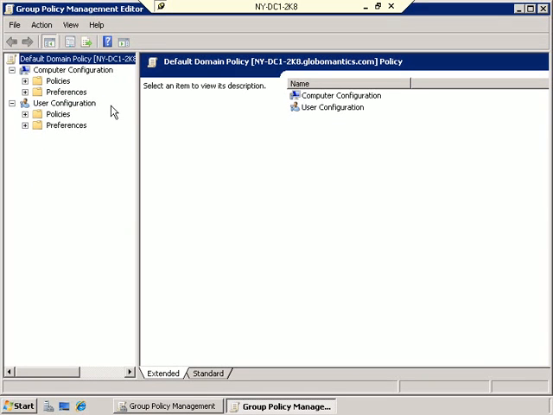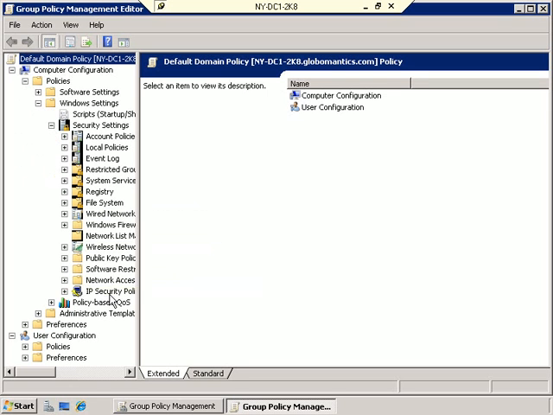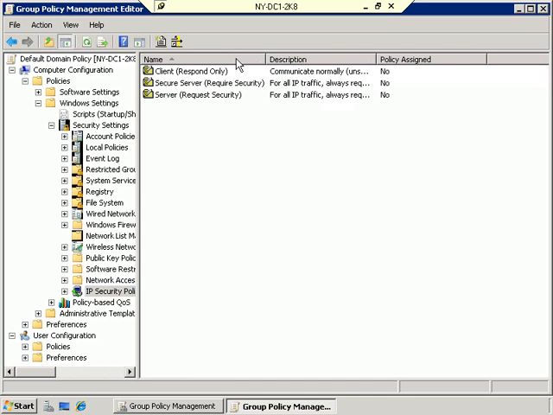So what you would do is under Computer Configuration, you expand Policies, expand Windows Settings, expand Security Settings, and here again you find IP Security Policies, and this time it's for the globalmantics.com domain. Now when I click on it this time, you will see that there are three policies already there. Now let me go ahead and expand these so that you can see it.